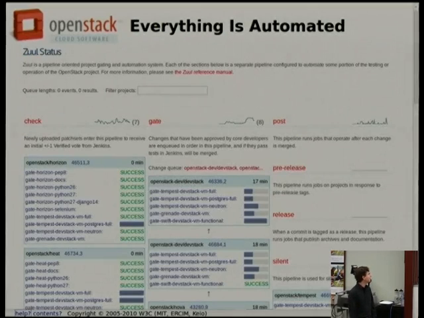Everything is automated. We hate doing work by hand. We have computers to do it for us. So all of this testing is automated. All of our release process is automated.